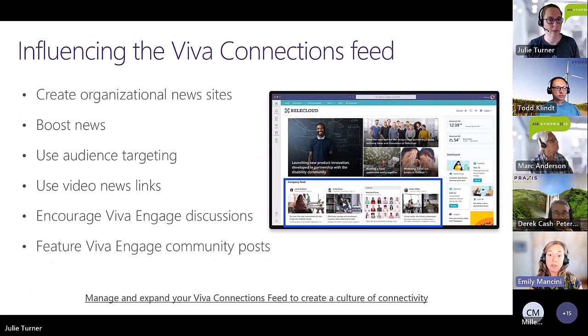Now, if we go to the next slide, we can see a little bit about how we can influence that Viva Connections feed. Mark mentioned those organizational news sites. Not only do they give you a user interface of declarative news, they give you those added features of boosting the news and more superpowers when it comes to promotion in the feed. You can also use things like audience targeting. If we have a bunch of news stories about a Cincinnati office, we can focus those on only that location, so maybe some people over in Canada don't see that content.